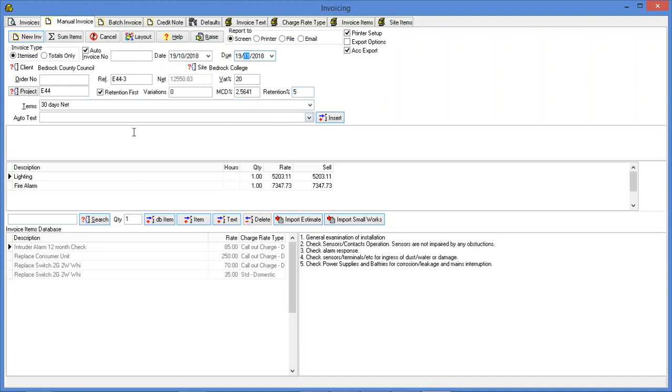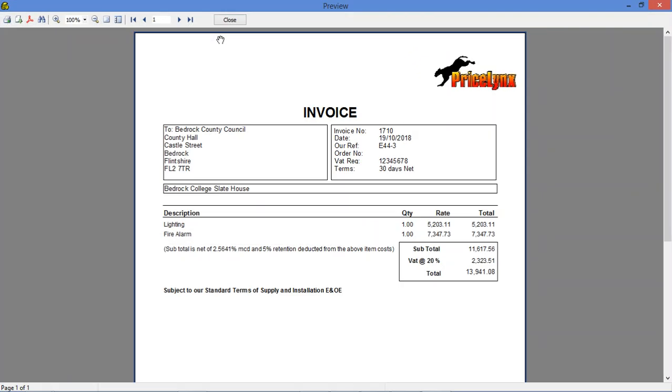If I want, I can add some text in here, or I can just leave that blank because it's showing below that we're invoicing for the lighting and fire alarm section and the rates there. So if I raise that invoice, then it gives us the detail, and it also makes a note that the subtotals are net of the main contractors and retention percentage.